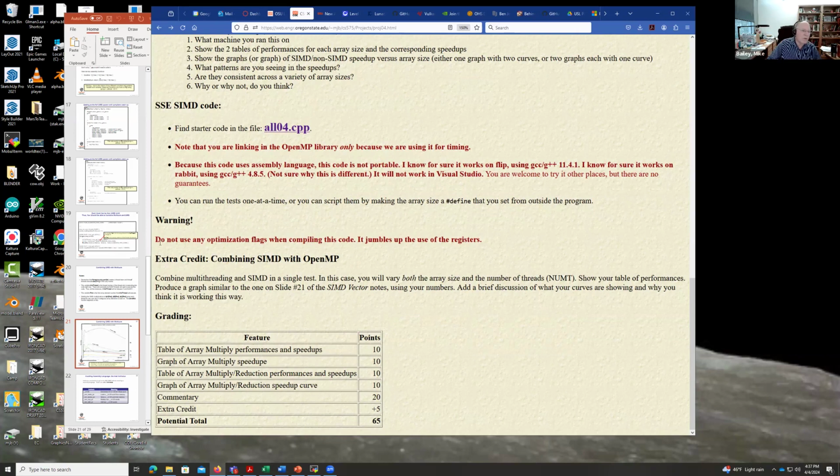Okay, warning, warning, warning. Do not use any optimization flags. Optimization flags jumble up the use of the registers, which of course will totally goof your assembly code. Do not use -O2 or -O3.